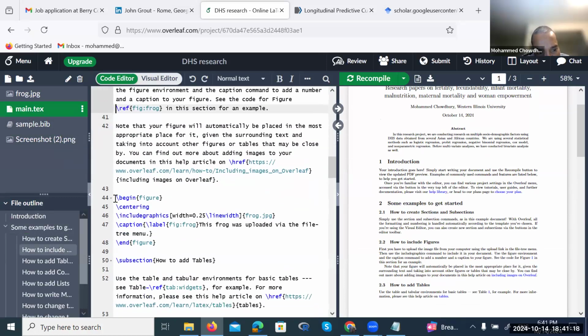But see, this is the begin figure like this, end figure. So in this case, centering means you are putting the figure in the center, and then include graphics with 0.25 line width, frog dogs GPA. This is the name of the graph. This is the name of the figure, okay?